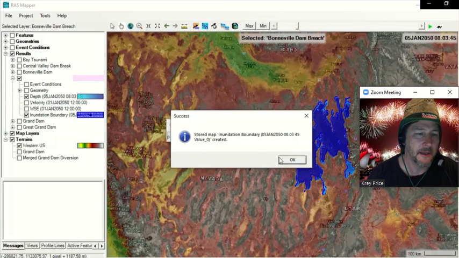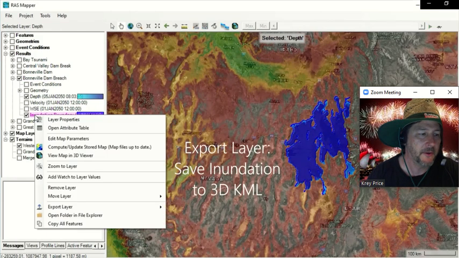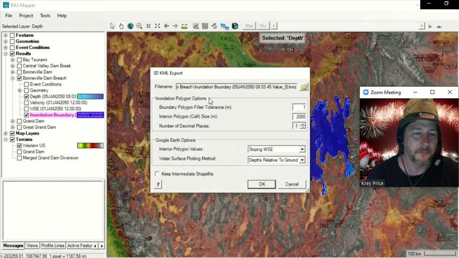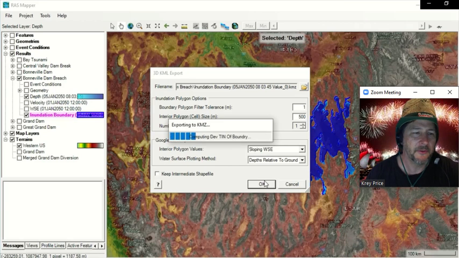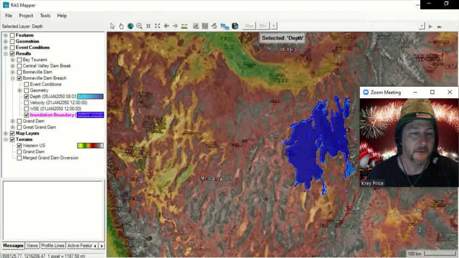And then now that it's been computed, we can view it and we can also export it. So right click and here's your new option, export layer, 3D KML. So this is pretty cool. You can look at these options in the manual, but I'm going to take my 2-kilometer cell size and change it to 500 meters just to give us a little better resolution. Hit OK, and then what happens is it makes a bunch of KML files that you'll see in Windows Explorer. You can see it making them, and then it zips them up into a KMZ file.